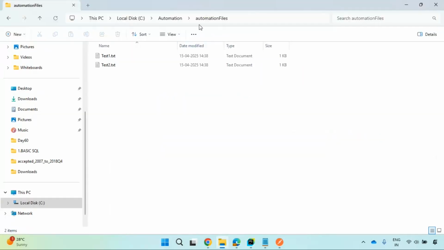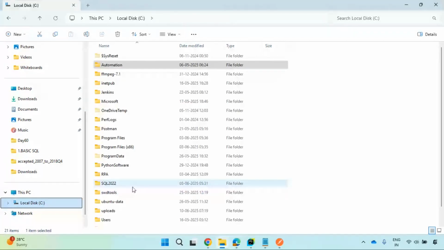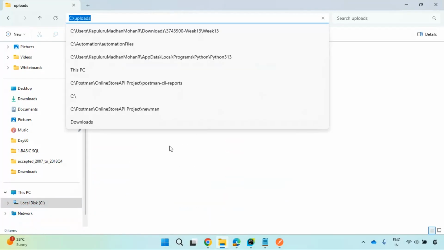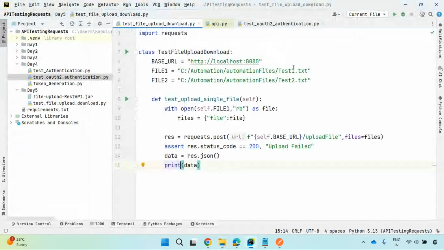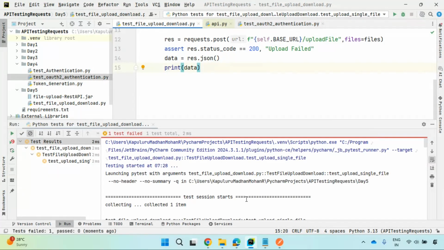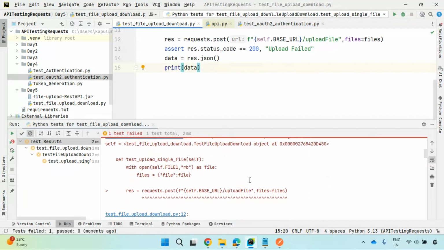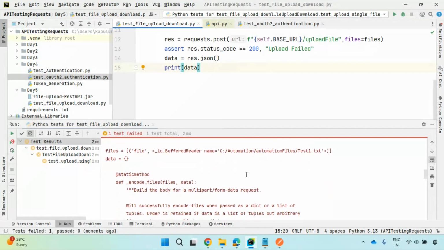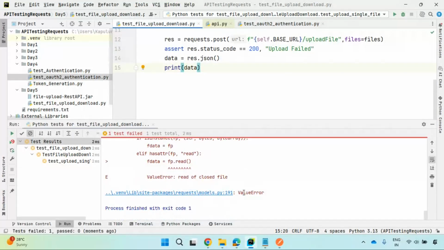I'll try to delete everything in this uploads folder, right? I'll delete this because internally it will create a folder. In this folder, I won't have anything at this point of time. I'm executing this method. So one test failed. Why? It is saying value error: read of closed file.